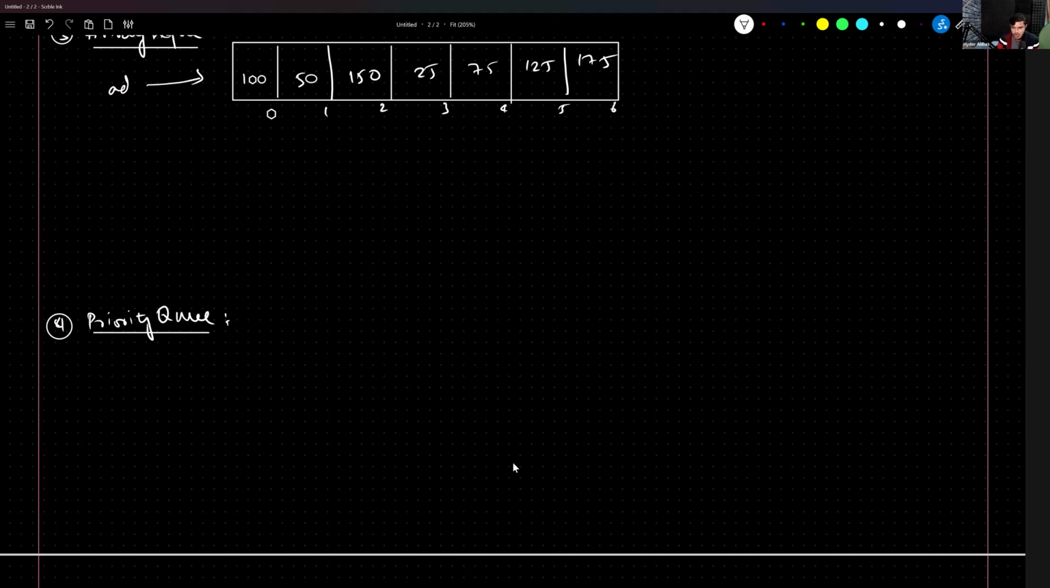The data will be stored something like this. What is the final tree which we got in the last class, guys? It was 25. Then left of 25, what was there? I guess 50. Then right of 25, not 50. It was, I guess, right of 25.